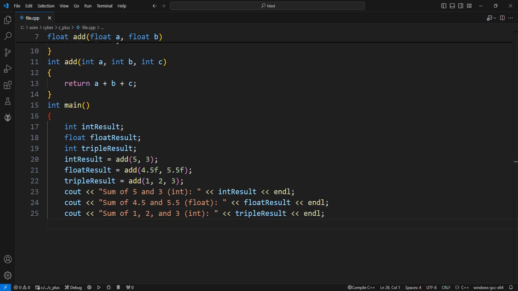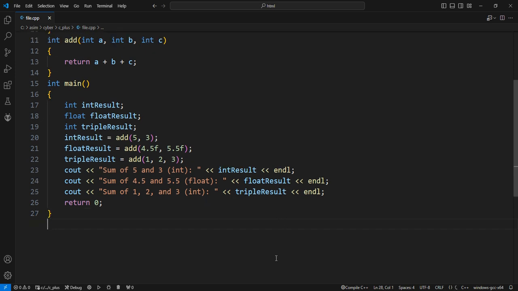Return 0 to indicate successful completion of the program. Now run our code.